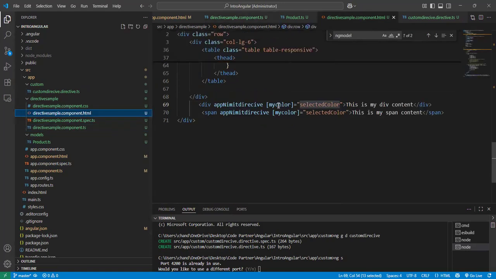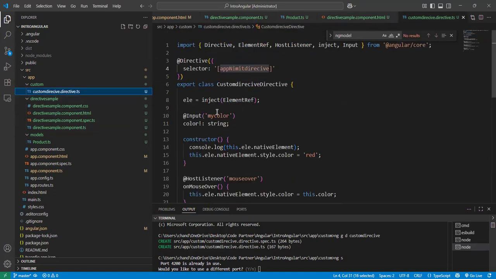Okay, then my color. This syntax here is right for sending value from parent to child. Then use this syntax. This color, my color, matches here. This is my color. Okay. Yeah, got it. Any confusion? Not yet.